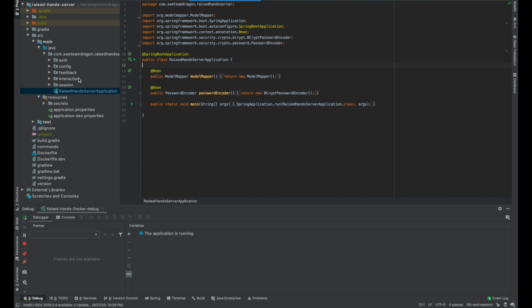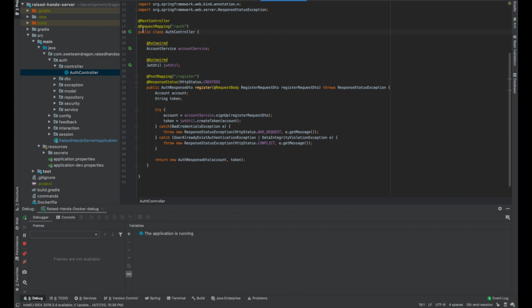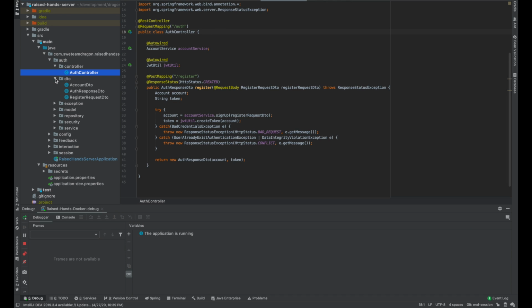And so to highlight that a little bit, if we dig into, say, auth, you'll be able to see several different sub-packages that represent the main components that build the auth feature. So here we have the auth controller, and this essentially maps HTTP requests to various functionality in the backend.